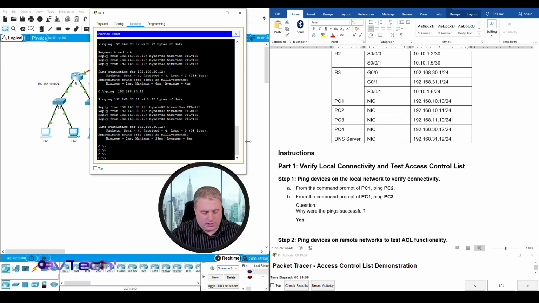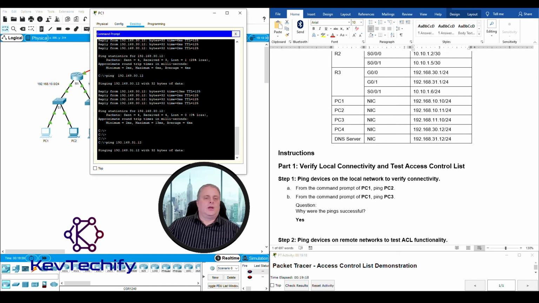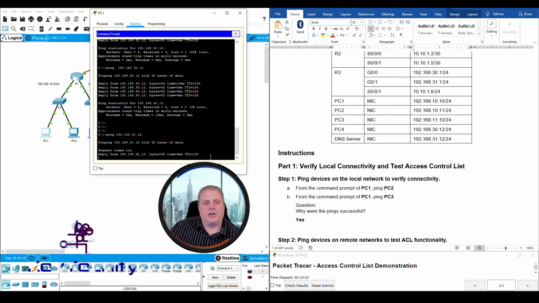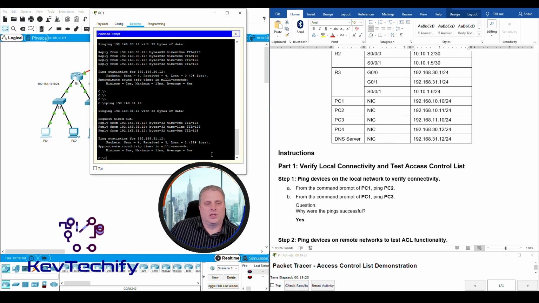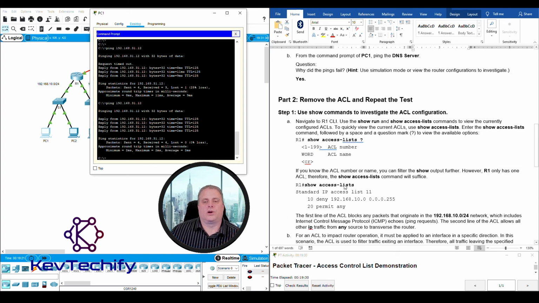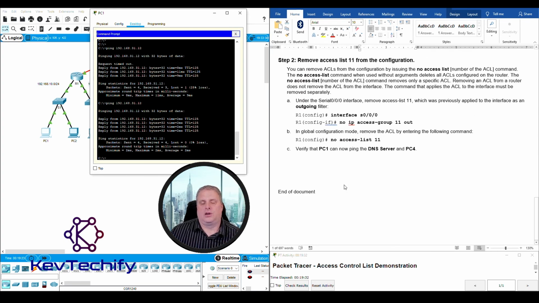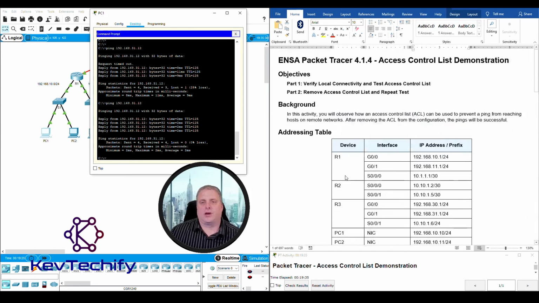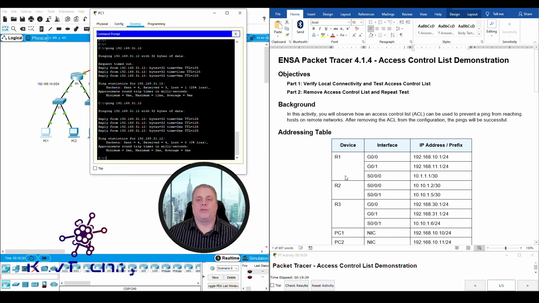And then the last thing we have to do is ping our DNS server. Once again, that is 192.168.31.12. Hopefully it has to do another ARP lookup or 2. Fail the first ping. Next 3 will work. Go ahead and repeat that command just to make sure all 4 will work. That completes our lab. That was Packet Tracer Lab 4.1.4 Access Control List Demonstration.